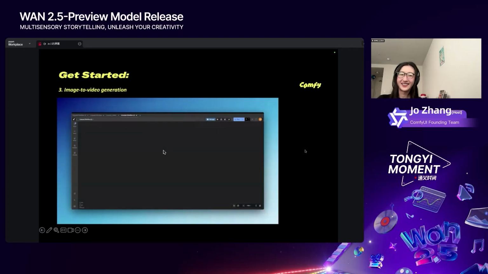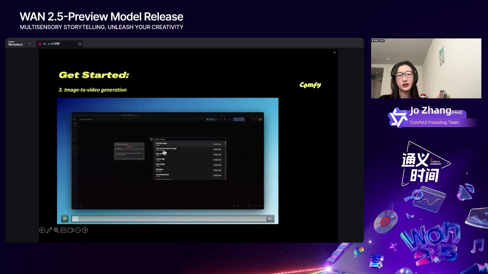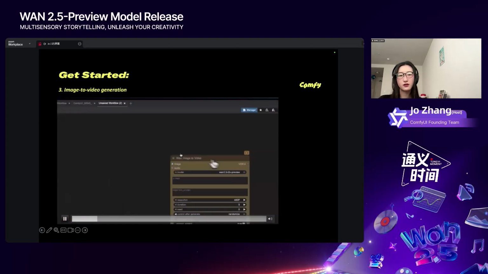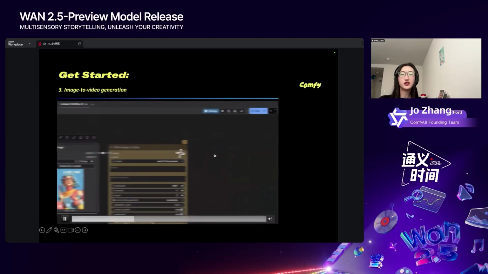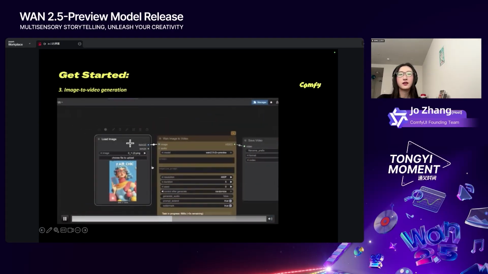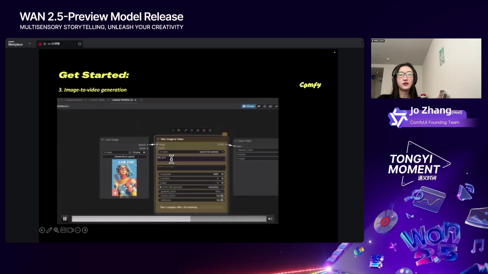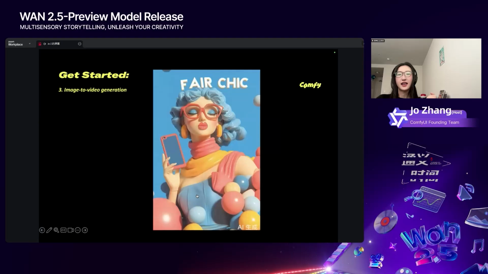And then I also have a small demonstration for image to video generation. It's pretty similar. Just go search for the image to video node, load an image and then save video. I think you just hit run and we're good to go. This was a random image I found on the website, and I told the model to make her smile and then take a selfie somehow. And I guess this is the result.